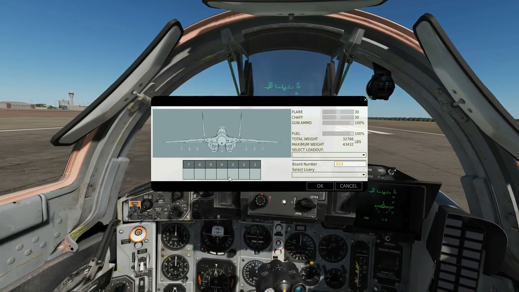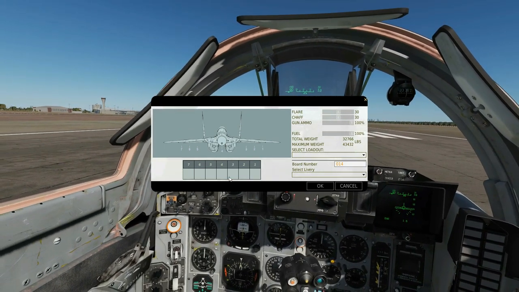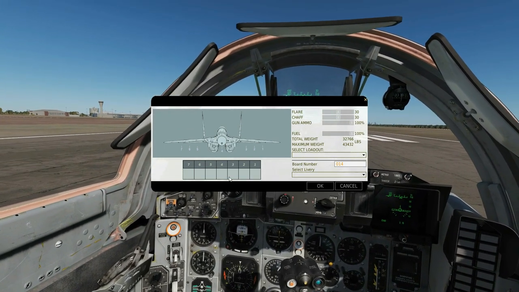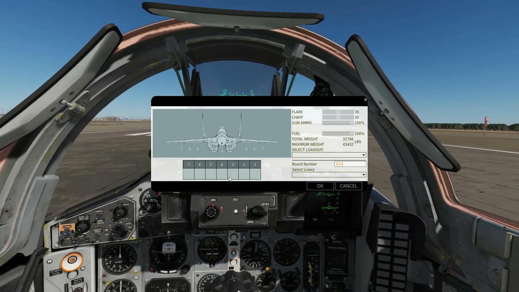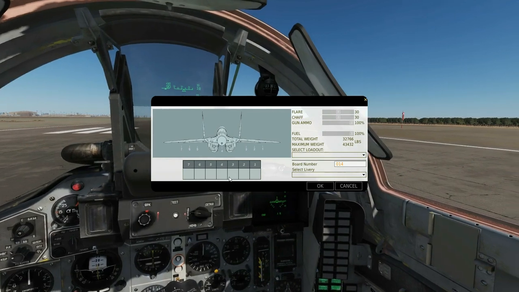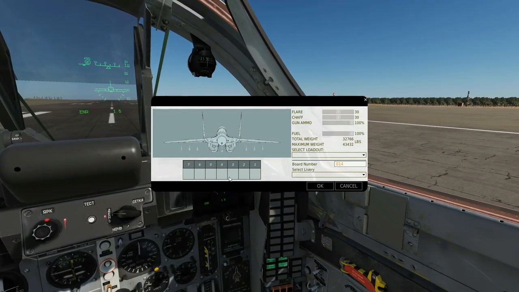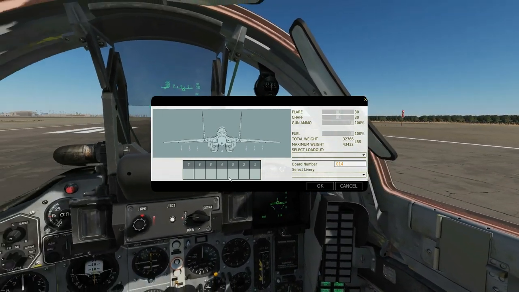And one thing, sorry, I forgot to say, with all of these Russian and Chinese planes so far, is we don't have Gatling guns, we have rotary guns. That is a single barrel gun of, I believe, 30mm. It is generally considered a worse gun for air-to-air than the M61, but it is still very effective.